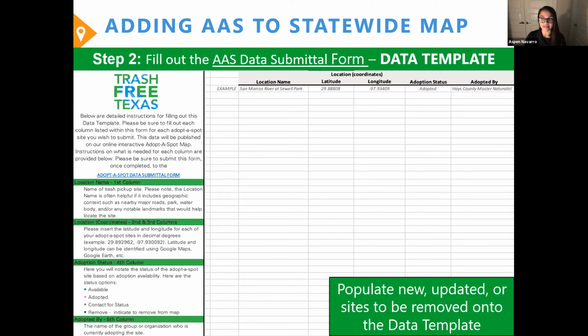The adoption status, mark whether the site is available for adoption, adopted, contact for status, or if you would like us to remove the site. And then please note, remove will indicate that we will remove it on our end and it'll completely be wiped from the map. And then lastly, the adopted by column, this is the group or organization who's currently adopting the site. So if you've never submitted a form before, you will populate all of your sites onto the data template, so we may upload it to the map.